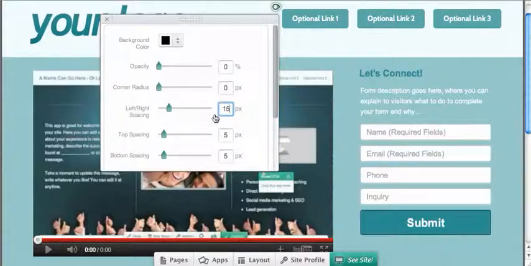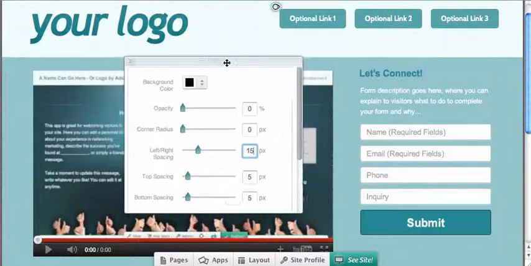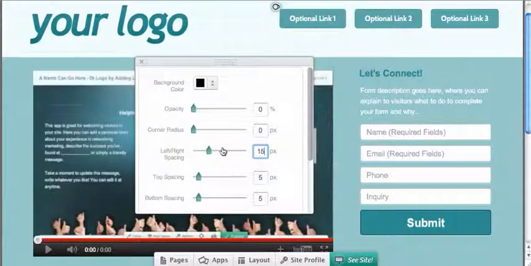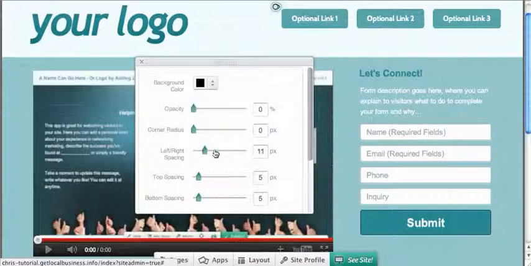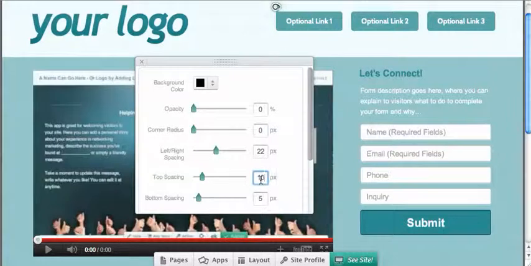We can make that 15 and so forth, and you can see whichever app you're modifying get nudged as you make those changes. Or you can also just use the slider here to slide it to the place that you'd like. And again, you can just play with the spacing there until you get it right. So you can do that per app.